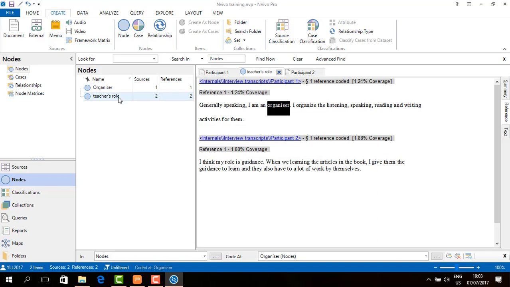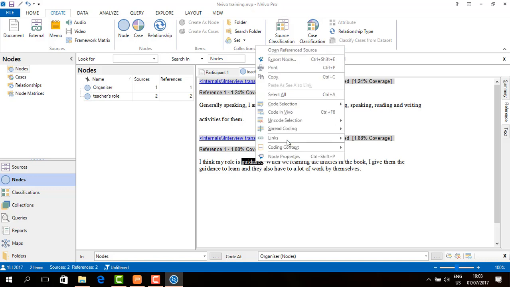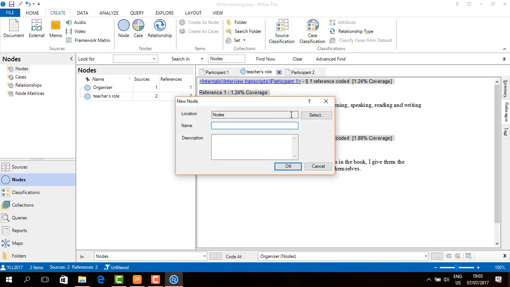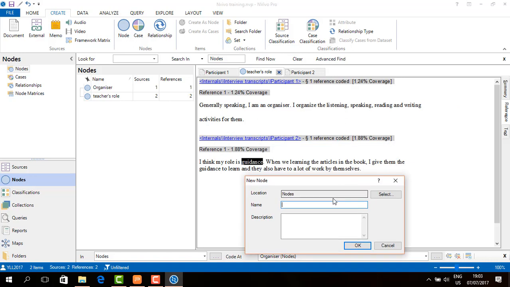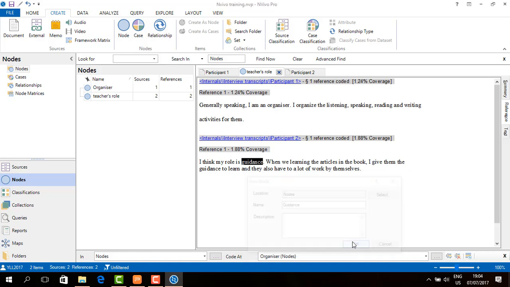So we can see here there's a new code generated called organizer, and then here, my role is guidance. We think this can be very interesting, and we want to generate a code called guidance. Then we right click the button and go to code selection. We can generate new code selection at new node. So we click, and then we can say guidance, and then you can type in the description here in the box, and then we can hit OK. So as we can see here, we have two new codes called guidance and organizer.